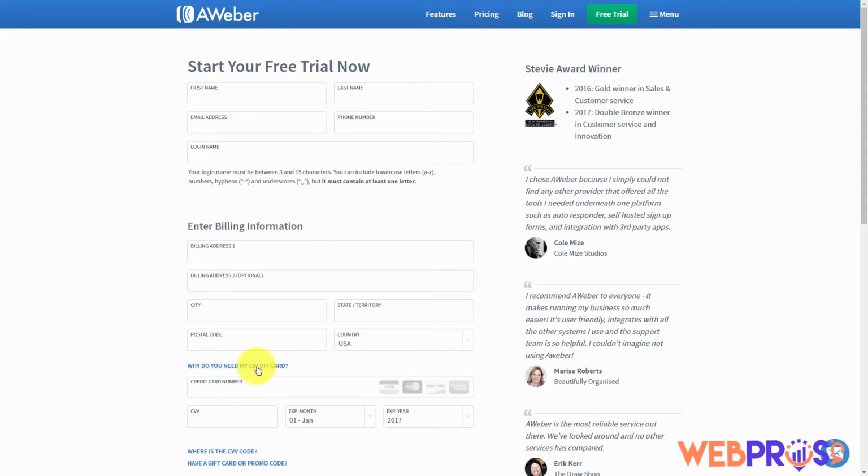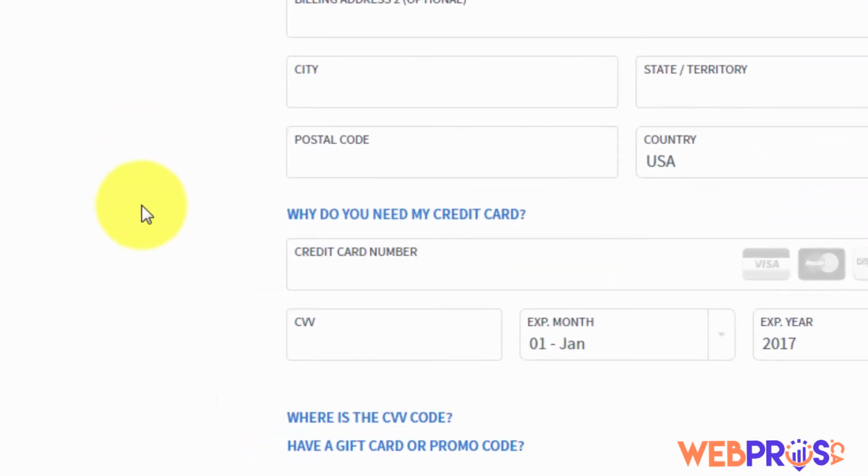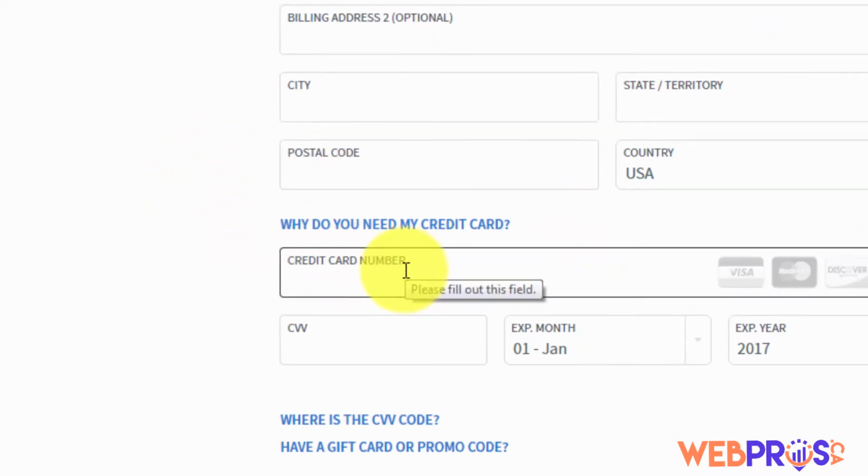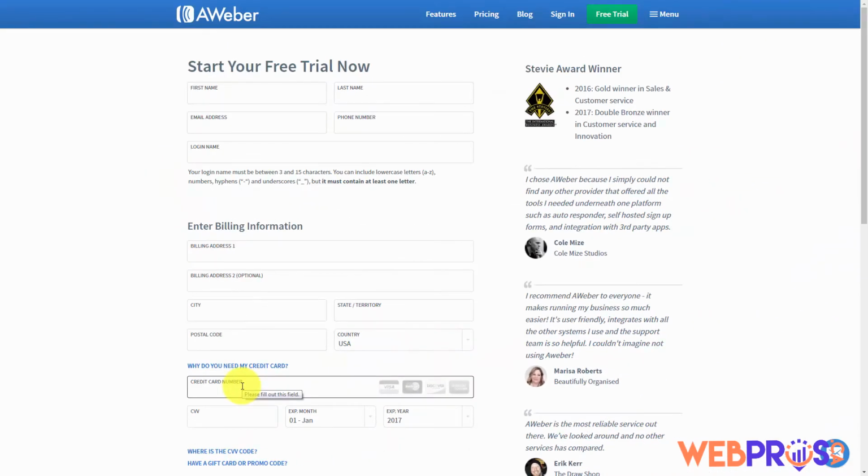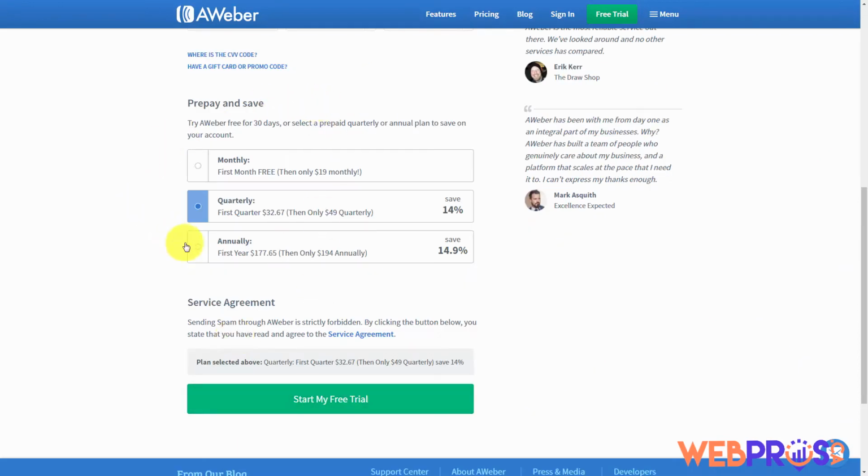When you get started with AWeber, you are going to have to put in a credit card because they're going to want to be able to bill you at the end of the period. And of course, you'll need to decide whether or not you're going to be billed monthly, quarterly, or annually. There are some price breaks if you do so quarterly and annually. Finally, they're going to have you agree to their service agreement. You are going to want to read that for your own information.